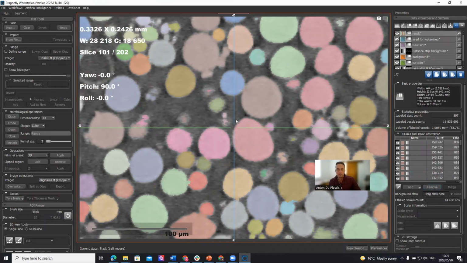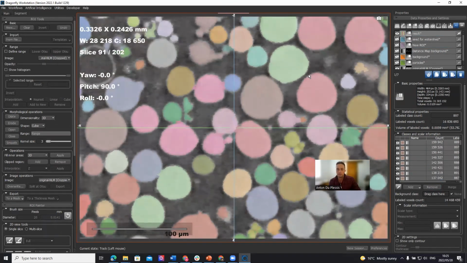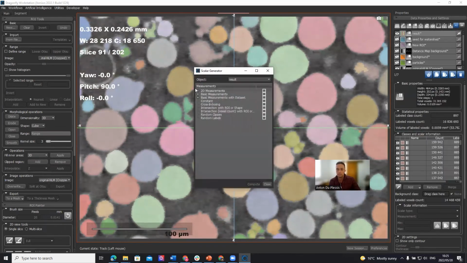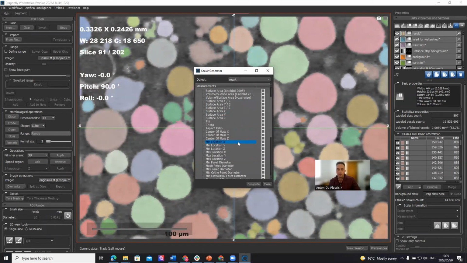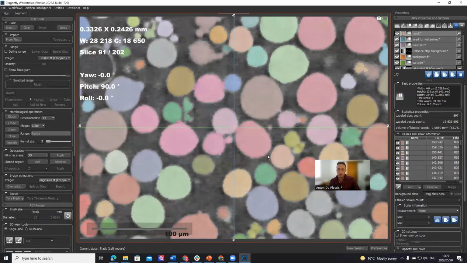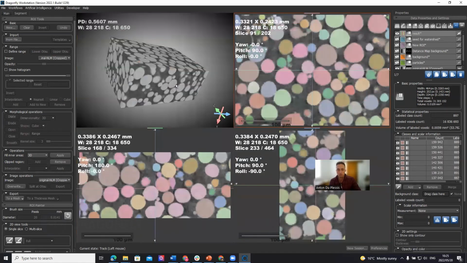Now we have data for each individual particle in the spreadsheet here. Nothing is calculated for it yet. What you can do is calculate, for example, using the scalar generator, volumes and so on. Let's do that just for a demo here. We only need to calculate volume and, let's say, sphericity. It's a small data set, so it's quite fast. If you have quite a big data set, that might take a bit longer.